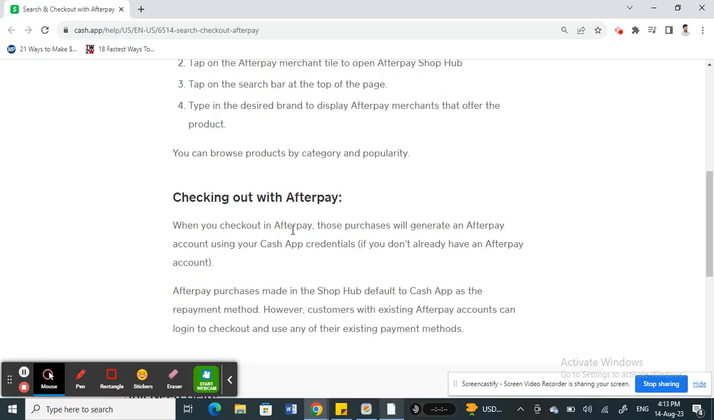So when you check out in Afterpay, those purchases will generate an Afterpay account using your Cash App credentials. This is only if you don't have an existing Afterpay account. Suppose you have an existing Afterpay account, you can simply log into your Afterpay account using those credentials.